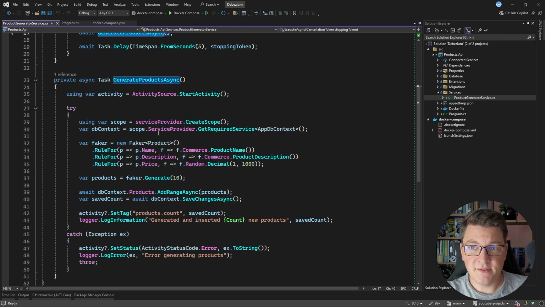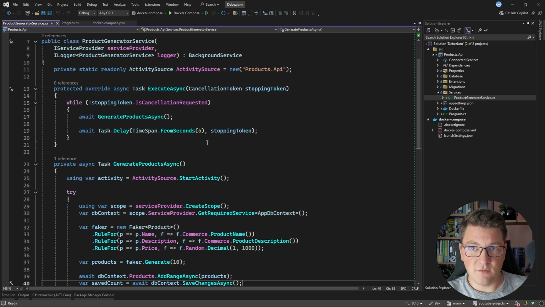And all we have going inside is using Faker, which is coming from Bogus, to randomly generate 10 products and insert them into the database. And why am I doing this? Well, I just want to constantly keep writing to my database so that I have something to react to when I introduce change data capture. So this is merely for the purpose of our demonstration.